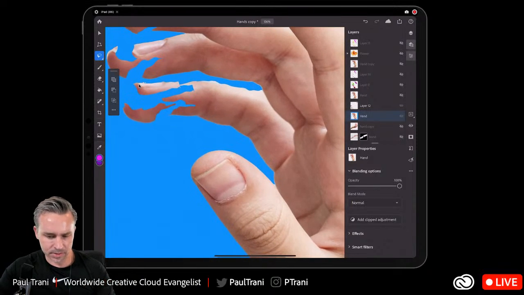Okay, we'll go down here to the thumb, do the same thing. Split it like here, like it's going to go along this edge and up.